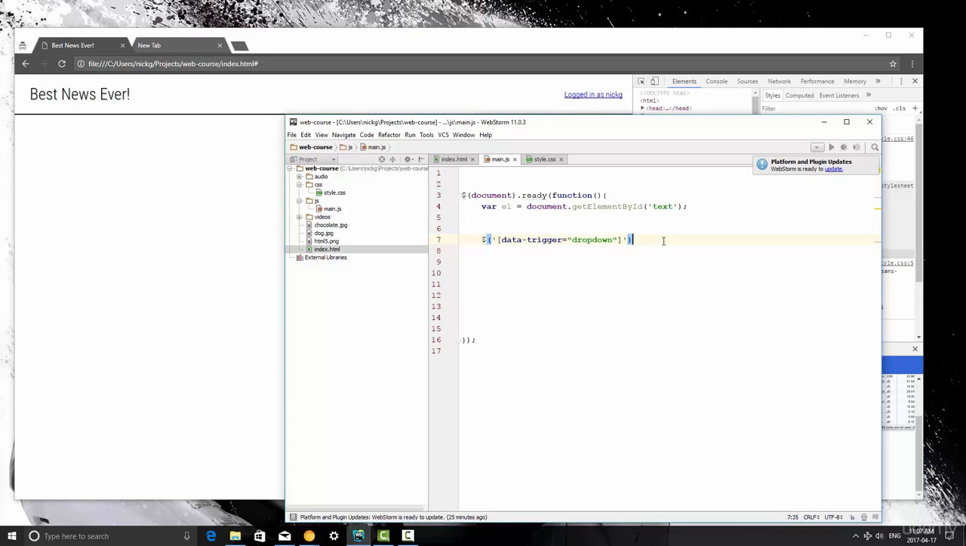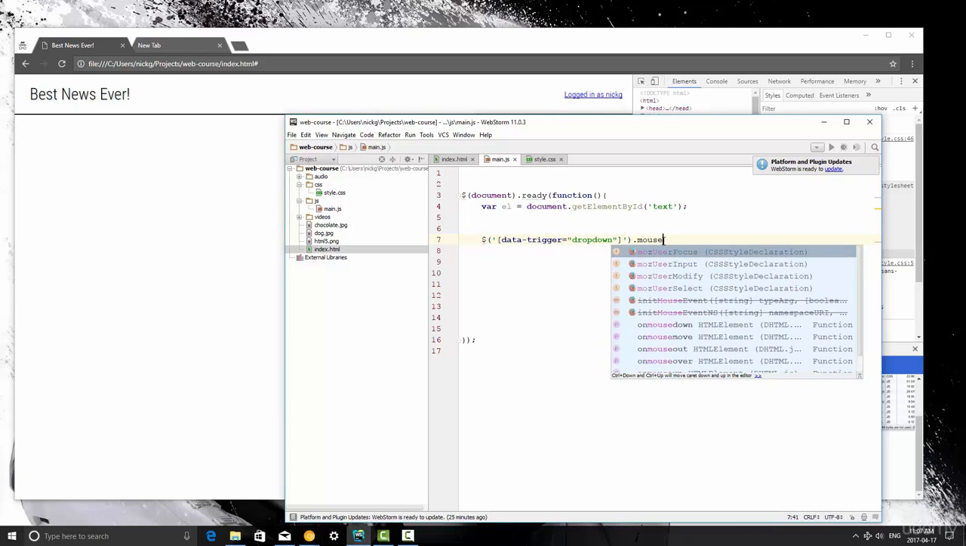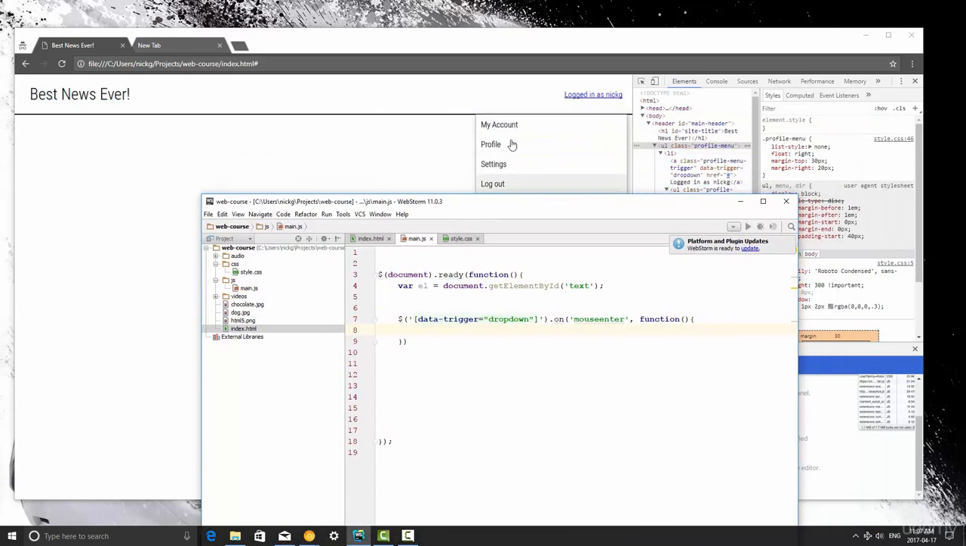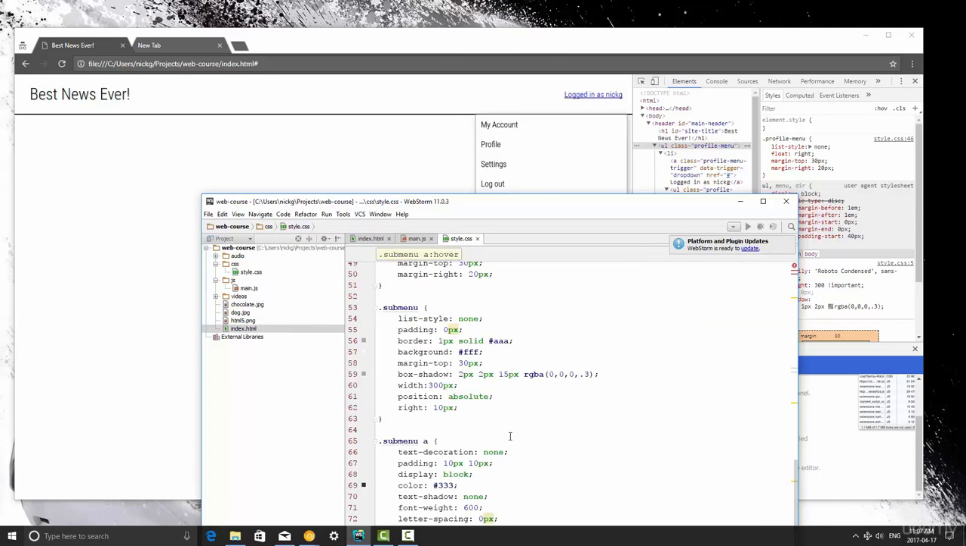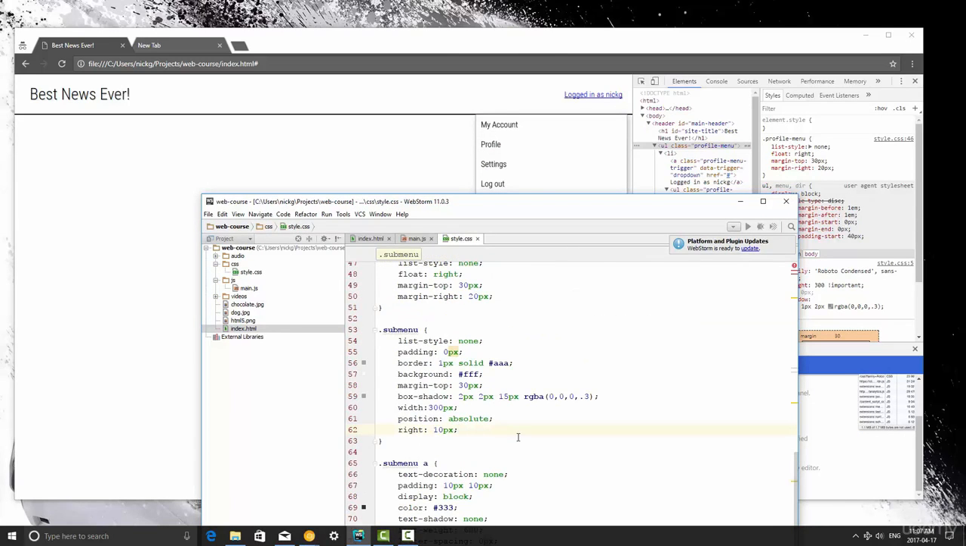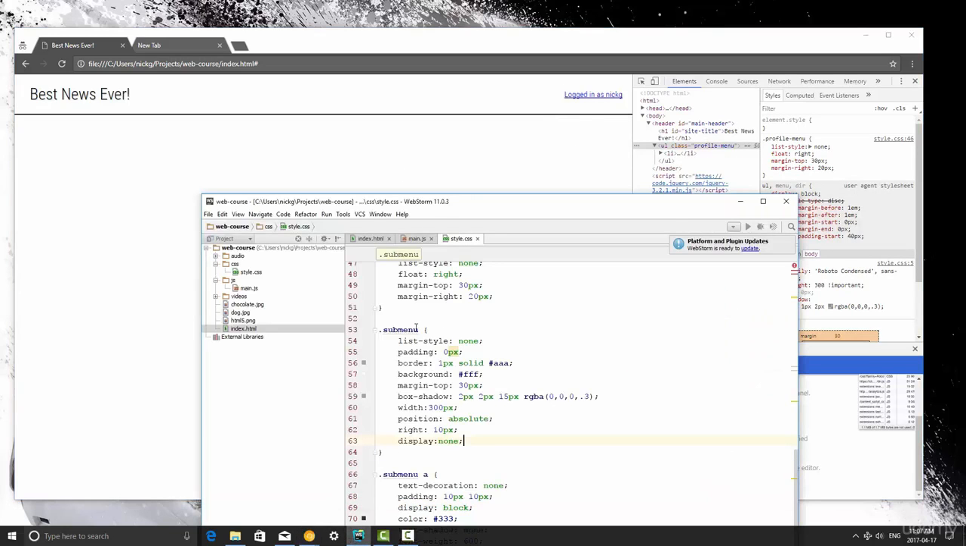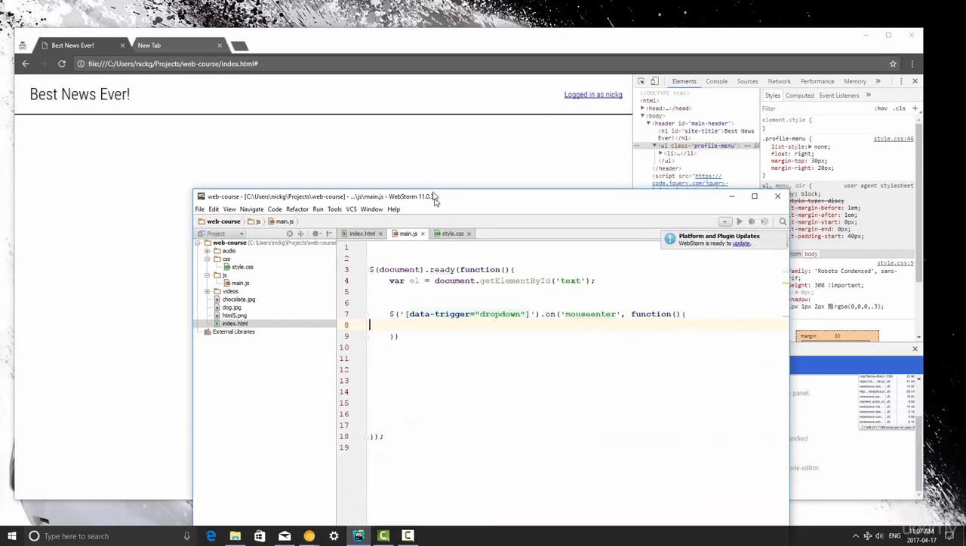So what we're going to do is mouseenter. On mouse enter, we're going to run a function. And the function is going to be making this appear. So before we even do that, I need to make the submenu display none. So I'm going to refresh. There we go. And then in the JavaScript, we want that to appear.